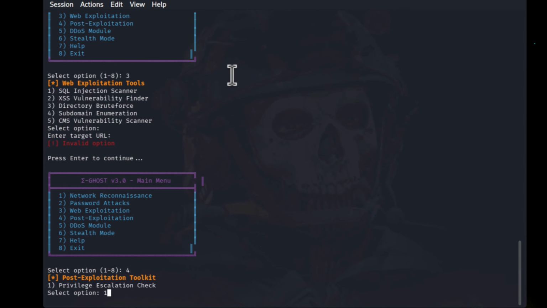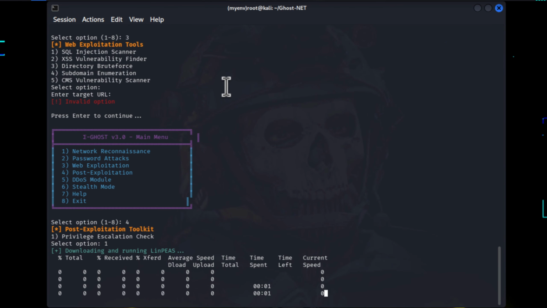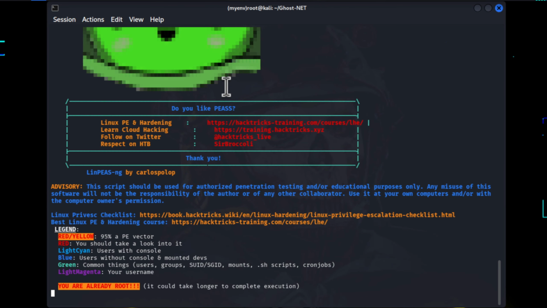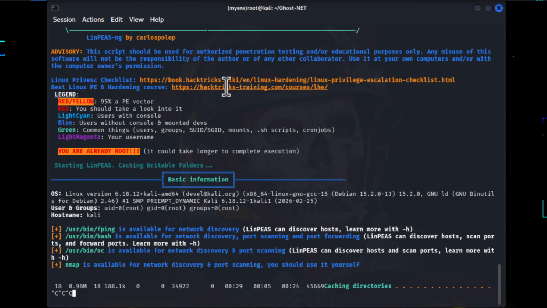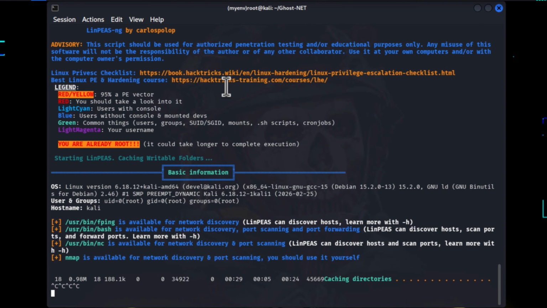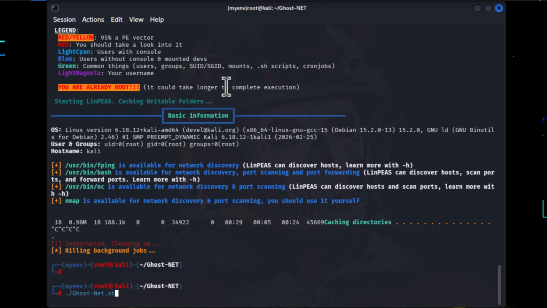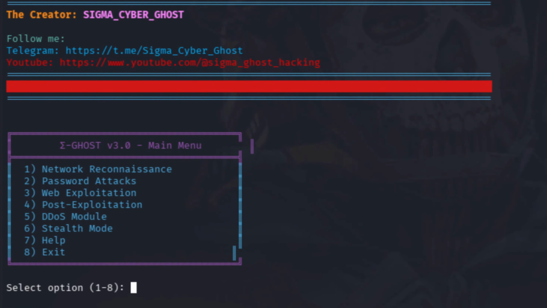Option 4 is the privilege escalation check module. It is used after gaining initial access to a system. It automatically scans the system to find possible ways to get higher privileges, like admin or root access. It checks system settings, permissions, and misconfigurations that could be risky. Now let's go back and proceed to the next option.